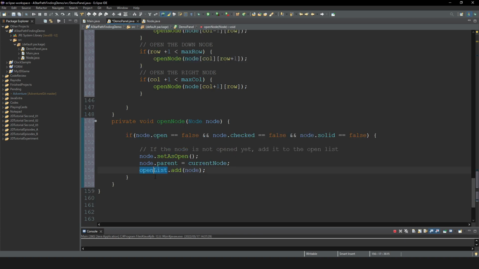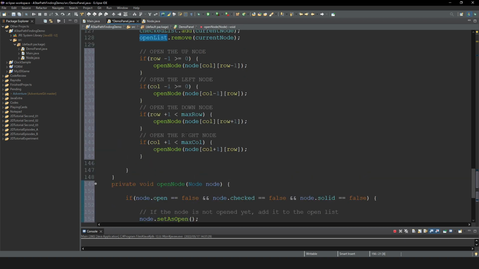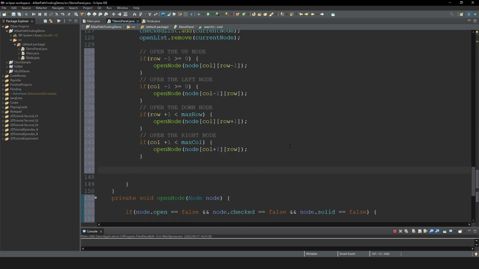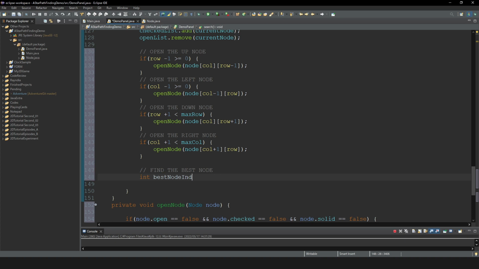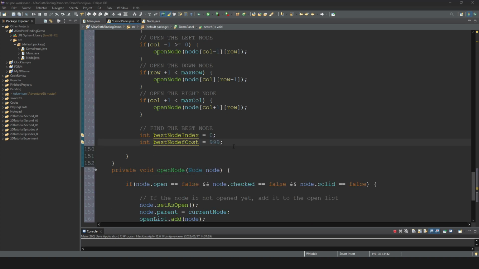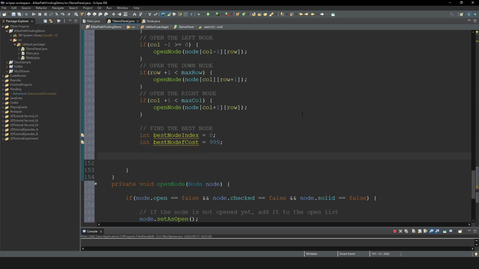And next we compare the nodes in this open list and find out which node has the best f or g cost. So first we create 2 integers. Then we create a for loop. int i equal 0, i < openList.size, and i++.